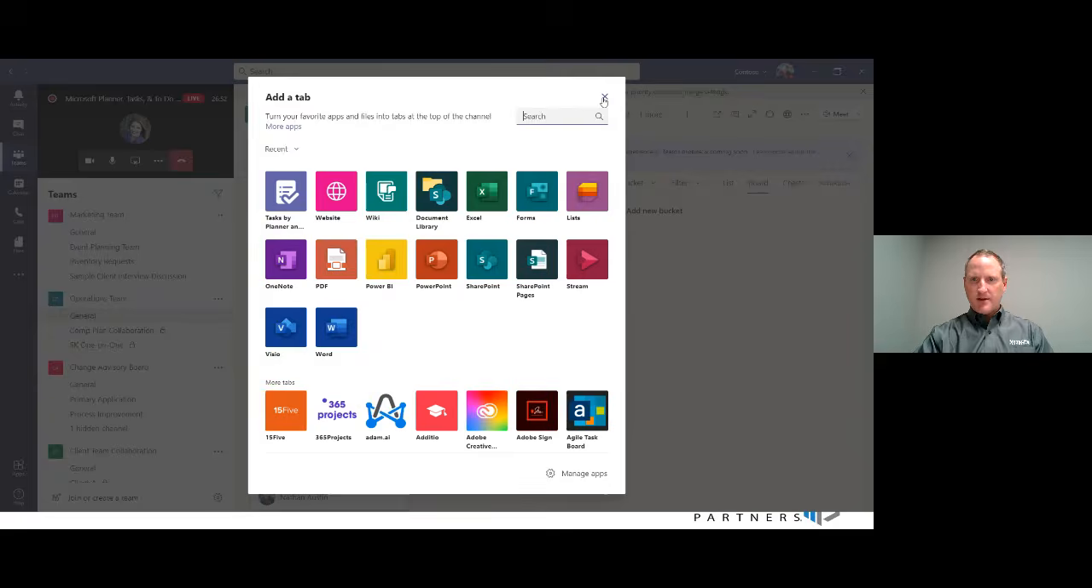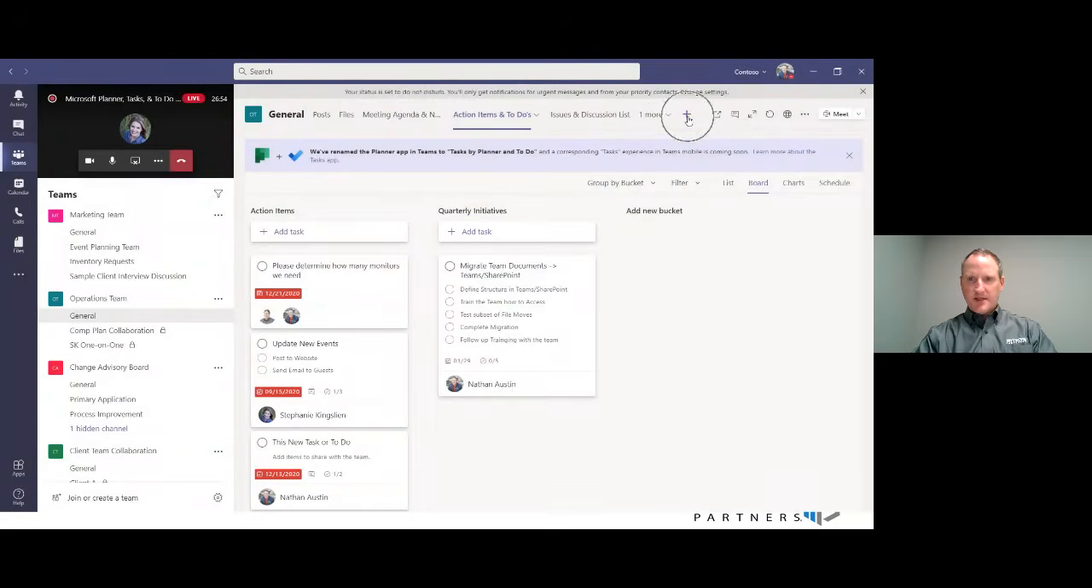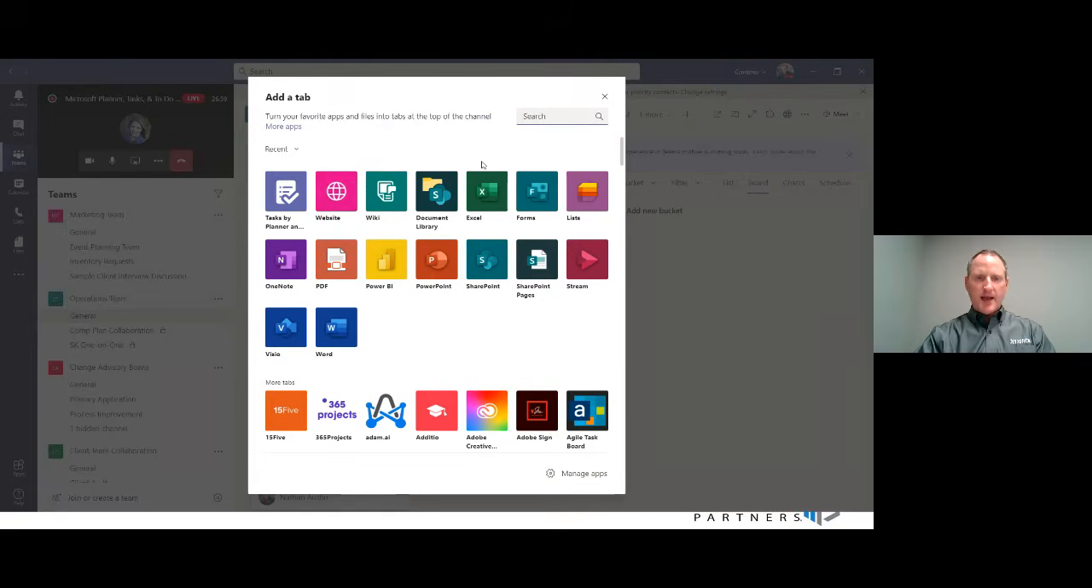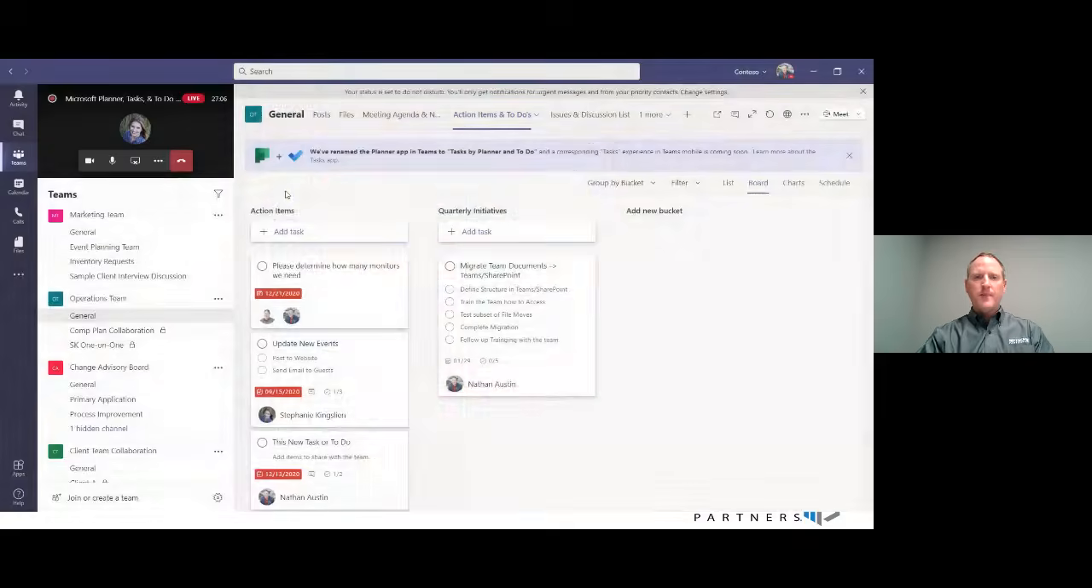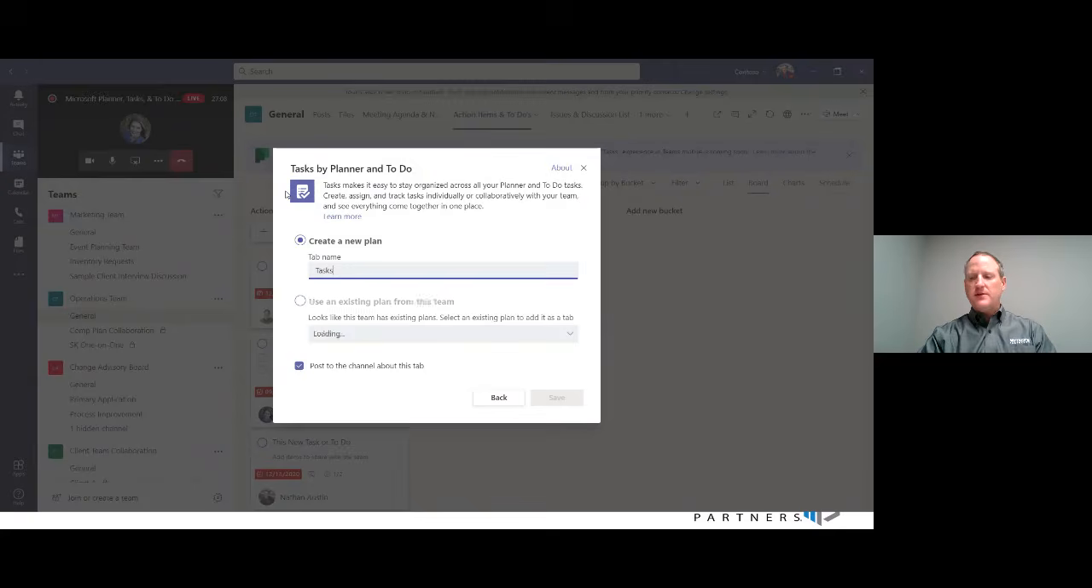So if you click on, again, I'll show this again, the plus icon over here. Click on that, and it's where you can add a tab. And when you used to see Planner in this list, it's no longer called Planner in this list. It's called Tasks by Planner and To Do. So you click on that. And then what you can do is either create a new plan, or use an existing plan.